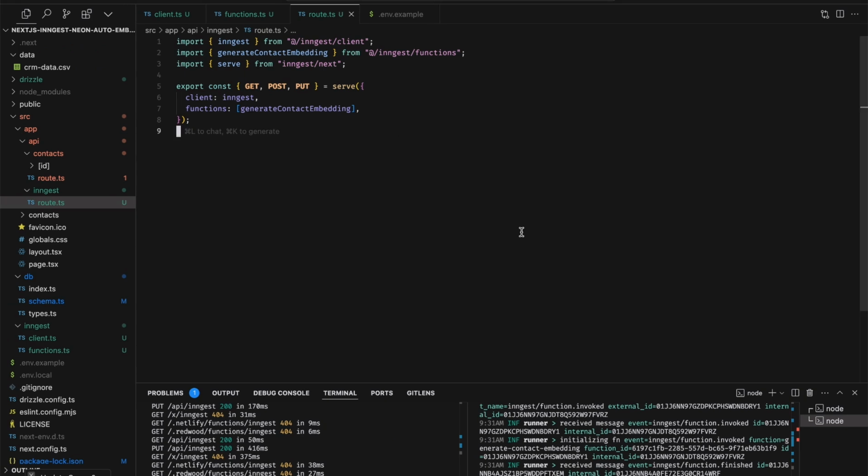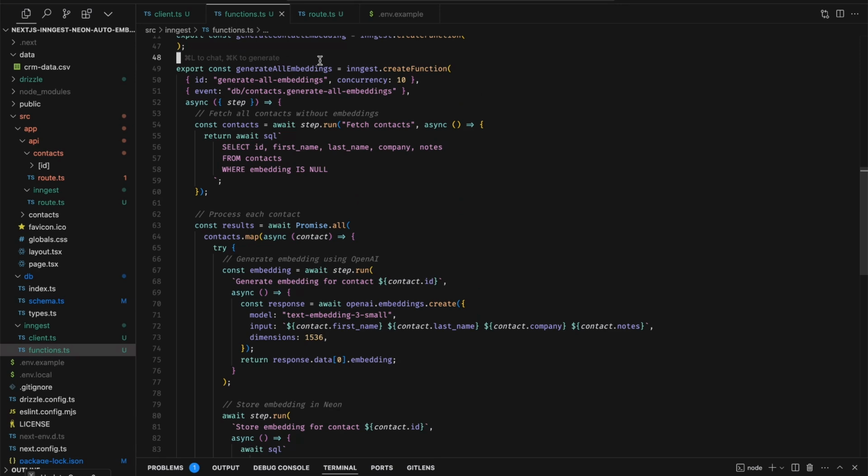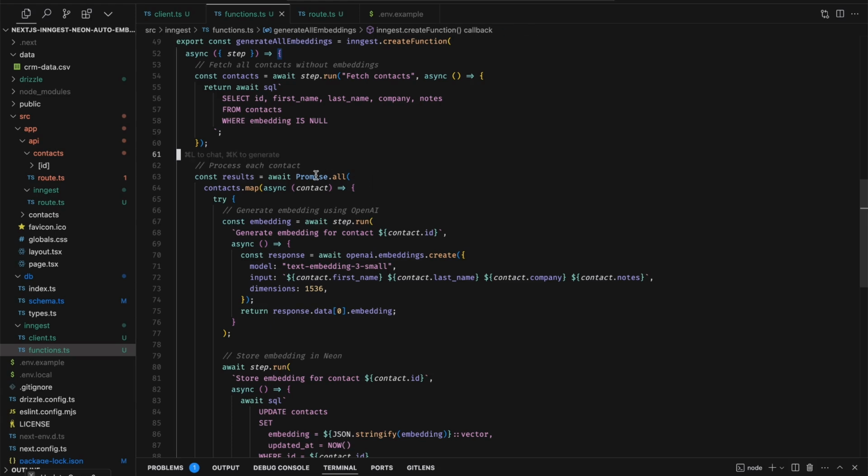What we're going to do now is create a workflow that's going to help us migrate all the existing records, just for dev purposes. So here we have a generate all embeddings function. This function is going to take all the records in the contacts table and apply some concurrency, otherwise we're going to reach the rate limit of OpenAI on the embeddings API. The first step is going to fetch all the contacts, and then we're going to have parallel steps using Promise.all to process all the contacts in parallel. So this is very powerful. This is how you actually achieve parallelism with Inngest, just by using Promise.all.